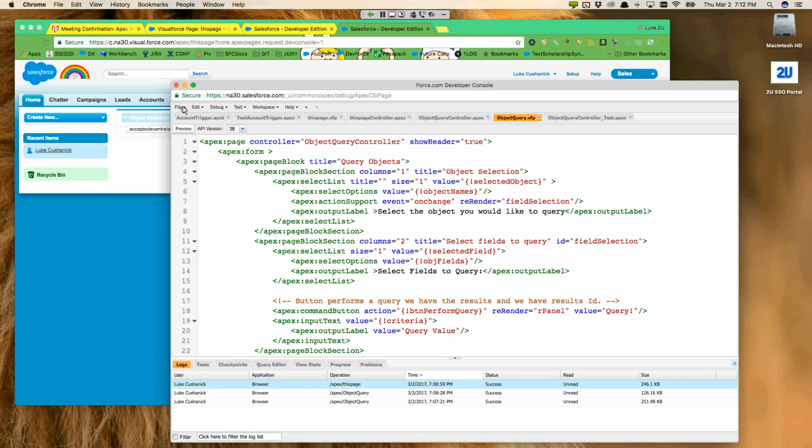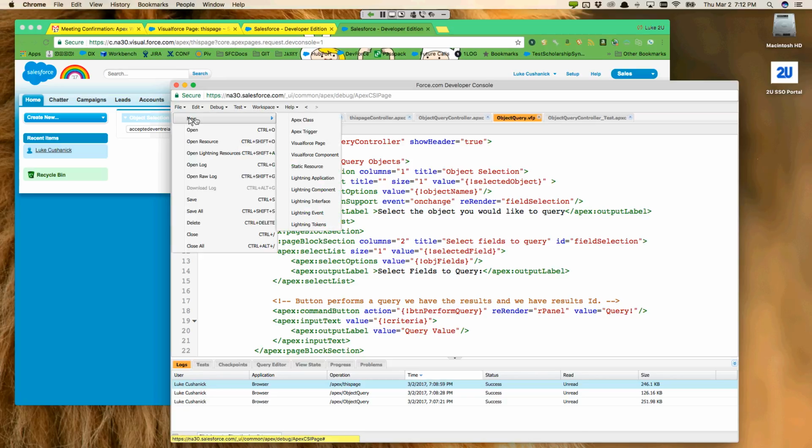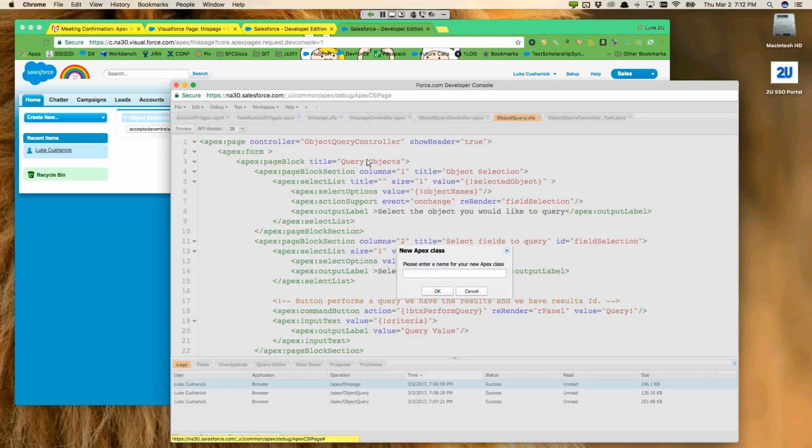So let's start by creating a new Apex class. All VisualForce controllers are ultimately Apex classes. And I'll call this that page, since I already used this page. I'll call it that page controller.